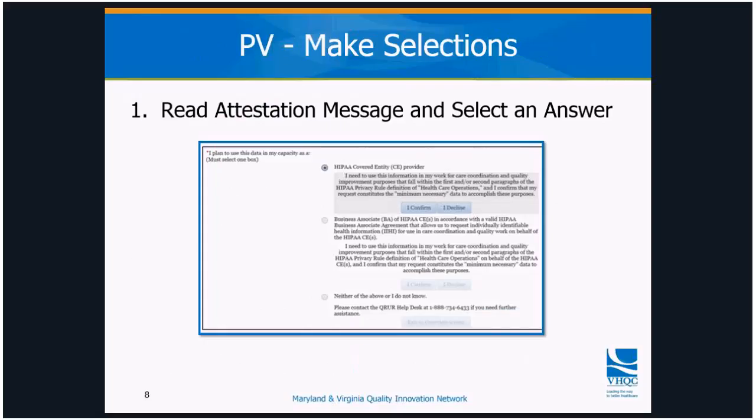Next, you will need to read the attestation message and make the appropriate attestation selection. Select one of the options under I plan to use this data in my capacity as a. Once you have selected the best fit option, select the Confirm to continue. Please make note that if you select neither of the above or I do not know, the option to exit to the overview screen will be enabled.